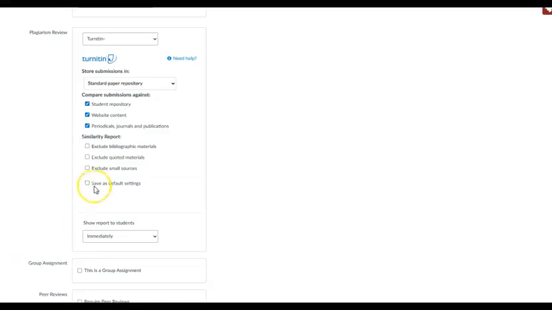You can also save these settings as your default settings, and then choosing how or when you want students to be able to see their report. Immediately, after the assignment is graded, after the due date, or never. So I would suggest that you do allow students to see their results as well in order to aid in transparency, but ultimately this is up to the instructor.